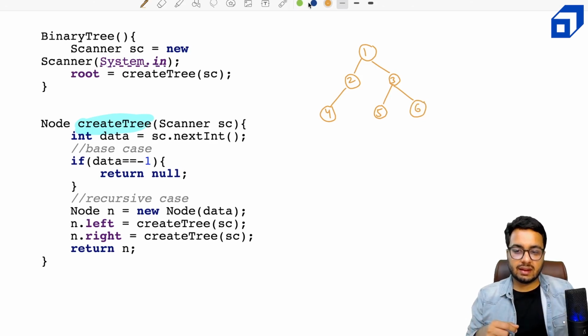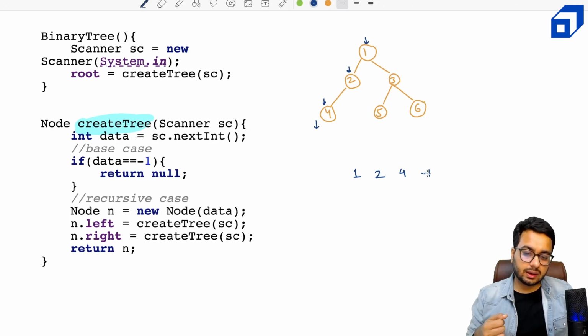Now what input should I give? So first of all, I will give the root node. Okay, so input will be 1. Then I will go left. Input will be 2. Then again I will go left. The input will be 4. Then I will go left of 4, which is -1. I will go right of 4, which is also -1. Okay, then I will come back because 4 is done. I will come back. I will go in the right of 2. So right of 2 is again -1.